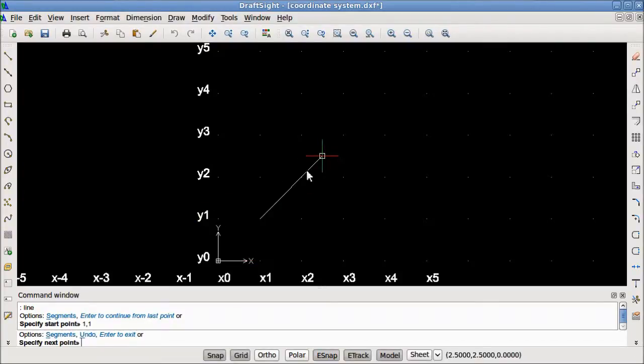Now we'll type in the end point, the next point, which will be 1, 4. And as you can see, DraftSight drew a line from x1, y1 to x1, y4. At this point, we could hit enter to end the line, or we could type in the coordinates of the next point. Let's type in 3, 5 to draw another line.